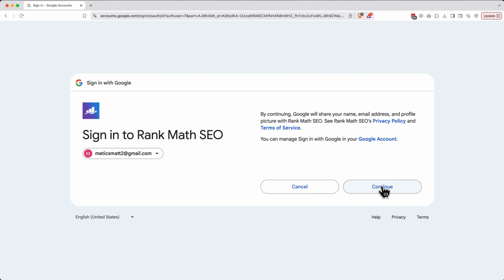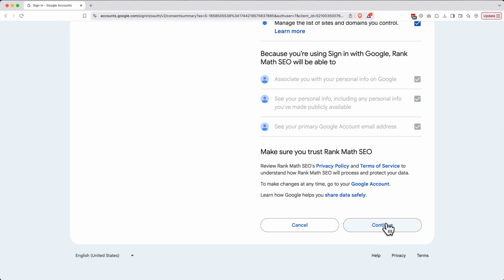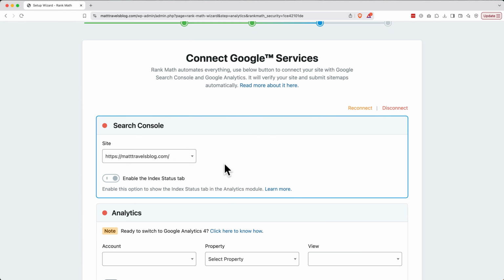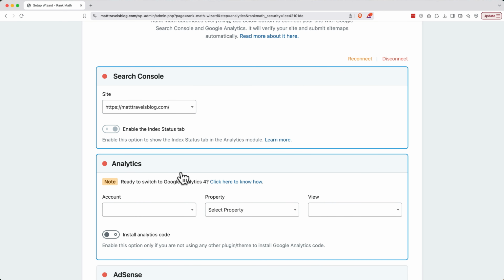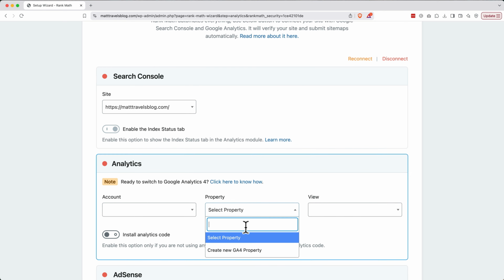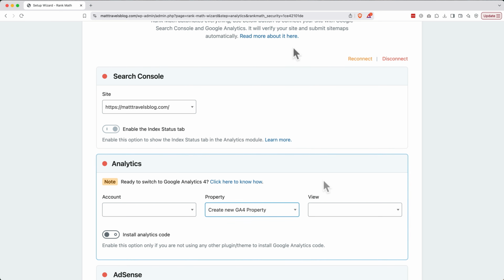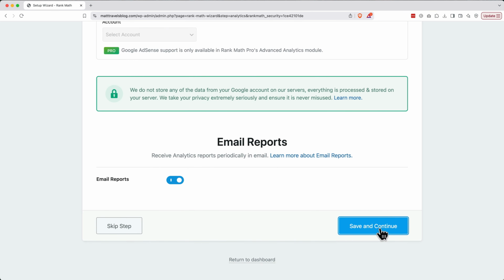Click Continue. Check the box for Select All, and scroll down and click Continue. Make sure your site is selected in the drop-down. If it doesn't show up right away, it might take a second to appear. In the Analytics section below, for Property, click the drop-down and then click Create New GA4 Property. The page will ask if you're sure. Go ahead and click OK. And then toggle on Install Analytics Code. Scroll to the bottom and click Save and Continue.